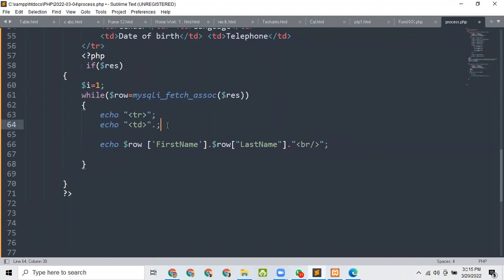Okay. Then what you have to concatenate? Dollar row title.